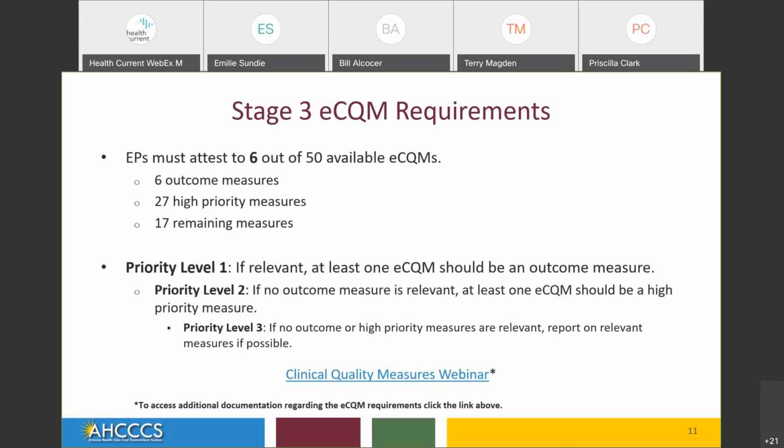If no outcome measure is relevant, at least one ECQM should be a high priority measure. So as you can see, priority level 1 should be attempted to be met first by the EP. But if those CQMs are not relevant, they move to priority level 2. And in that scenario, the one ECQM should be a high priority measure. However, if no outcome or high priority measure is relevant, they should move to priority level 3 and report on relevant measures if possible. As you can see, there's a link at the bottom for the Clinical Quality Measures webinar that was presented by Access and Health Current at the beginning of this year. It walks you through even more details about clinical quality measures and the requirements.